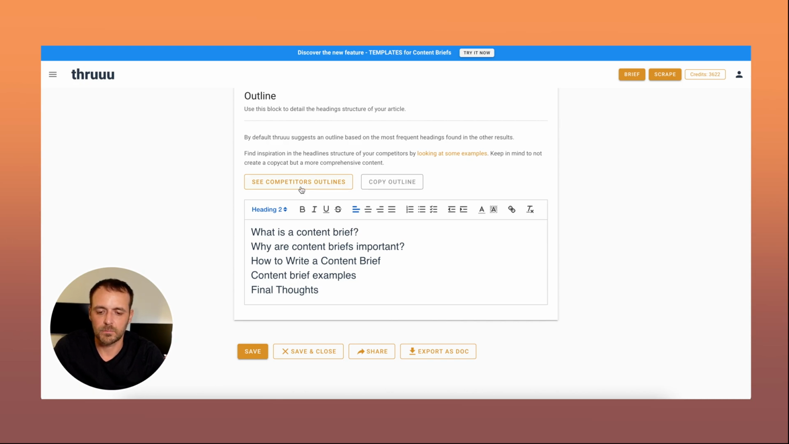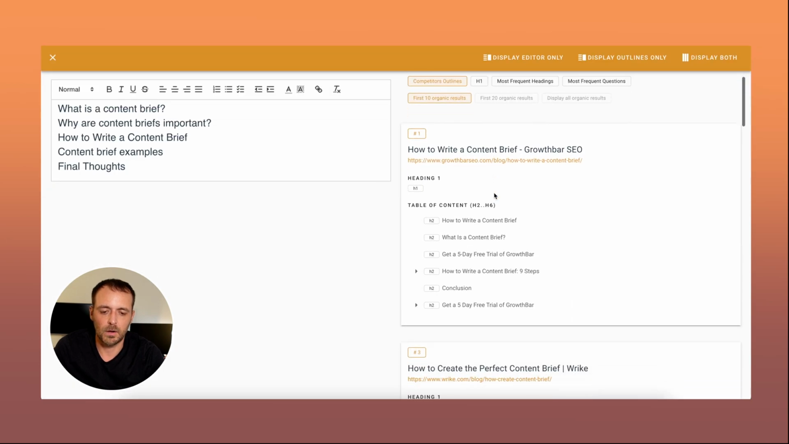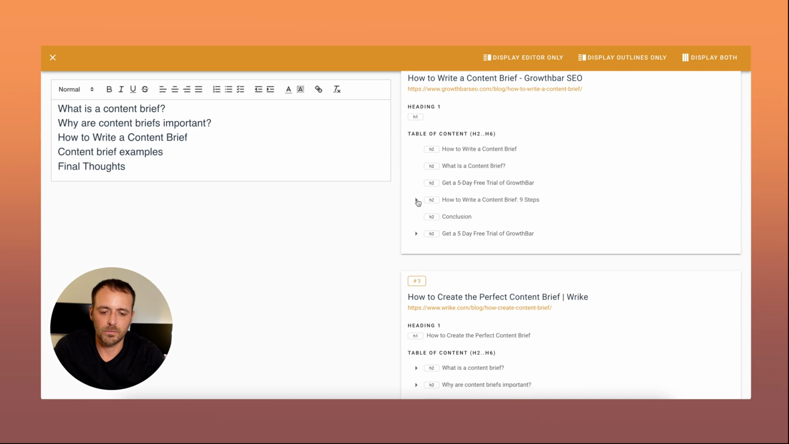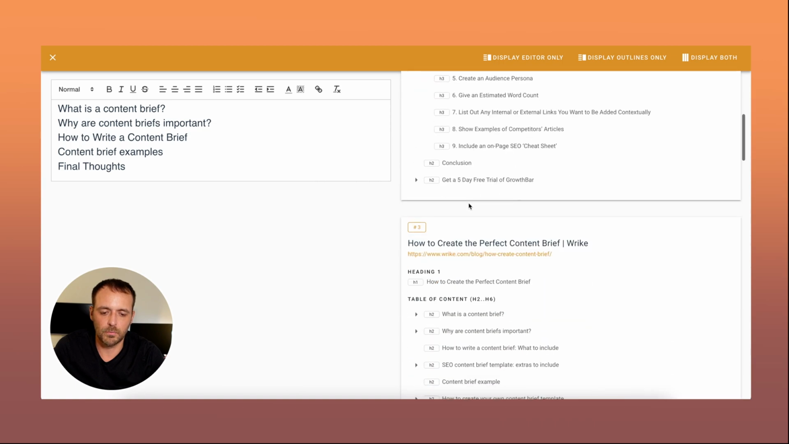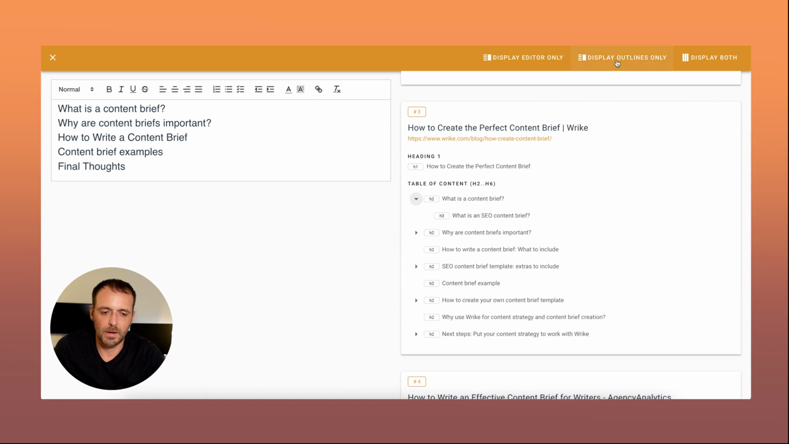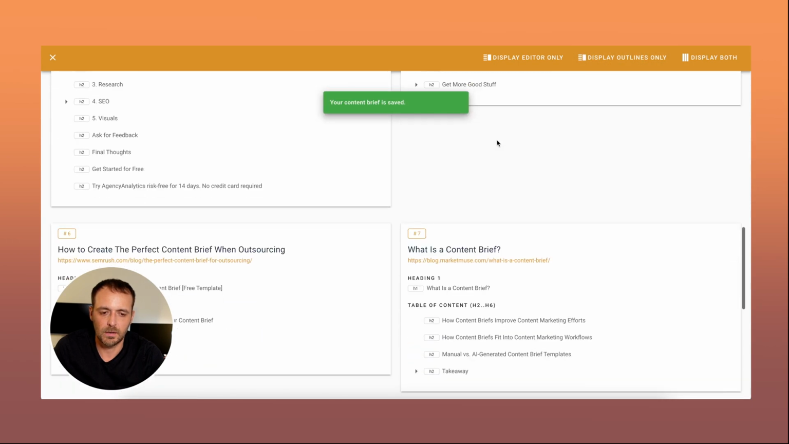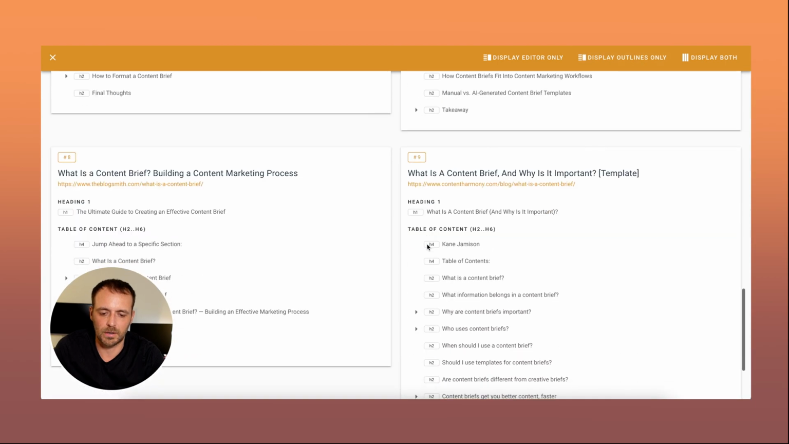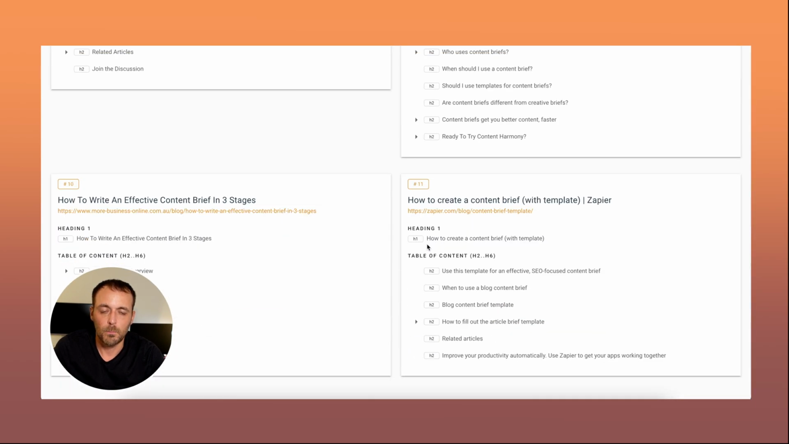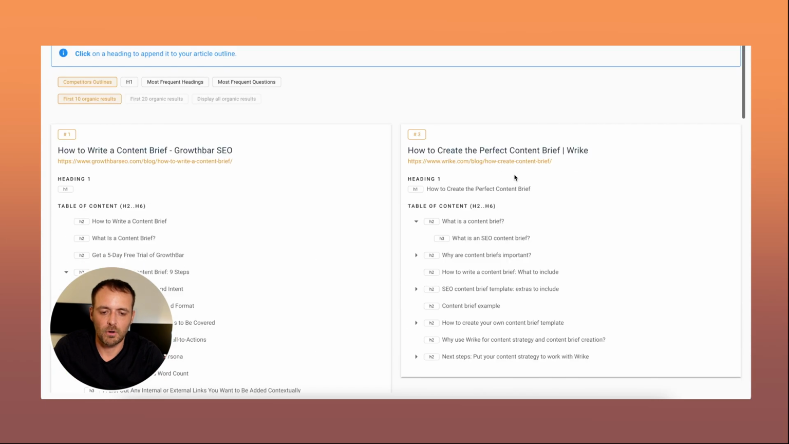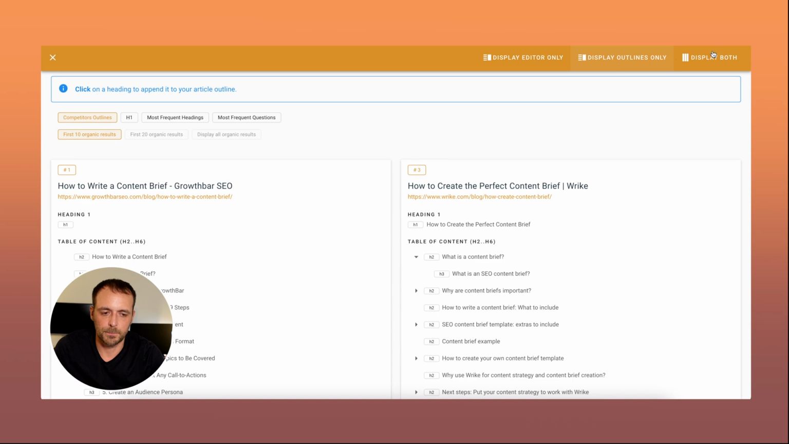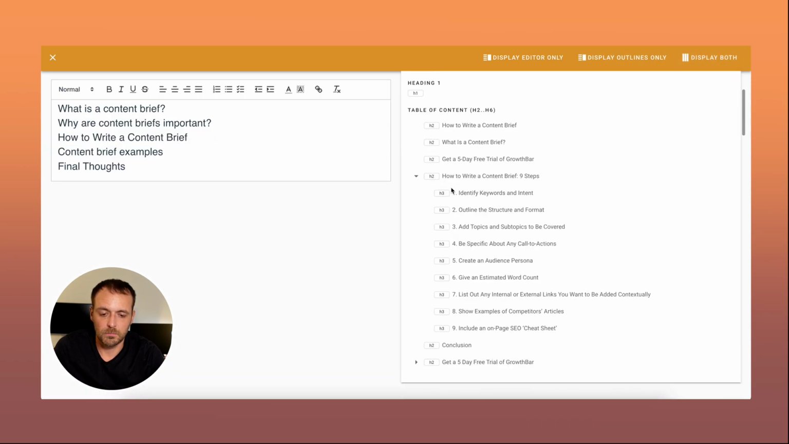But what is great is that you can click on this button, see competitors outline, and then you will have a new view where you see on the right all the competitors, and you can really quickly browse their structure. And also, by the way, if you want to be focused on this view, you can just click here on display outlines only, and then you will see all the outlines. And like this, you can really browse and start to judge how your own content should be organized. Then the idea will be to start noticing interesting headings, and you click on them and they will be added to the content outline on the left.